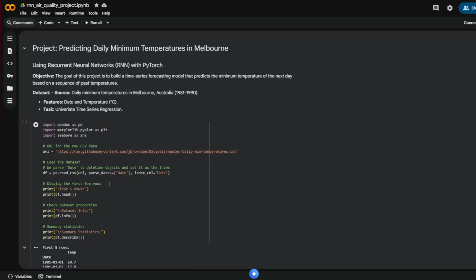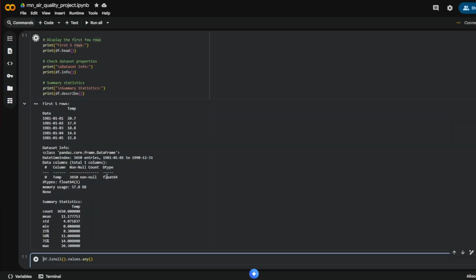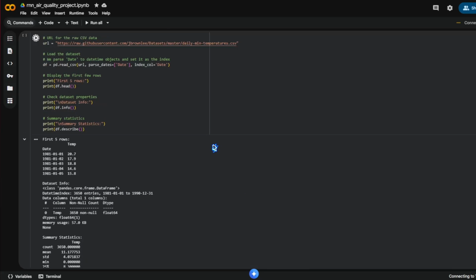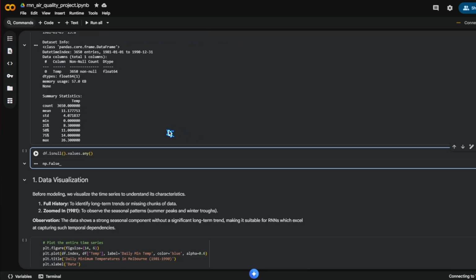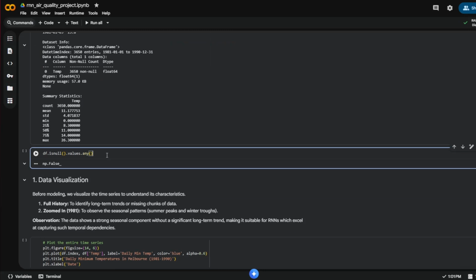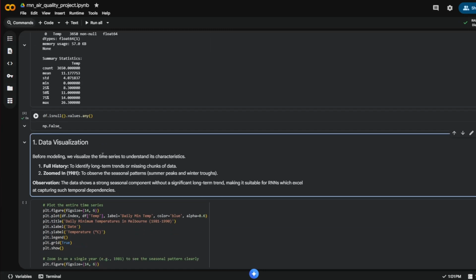Let me run this again. It's connecting to the GPU. Okay, moving on. This line here is just to double check that we have no null values. Is null.values.any, so it's in fact correct.